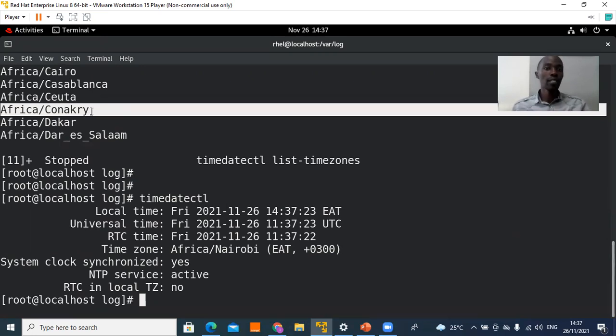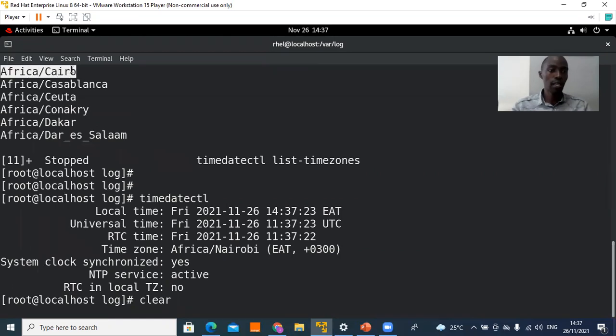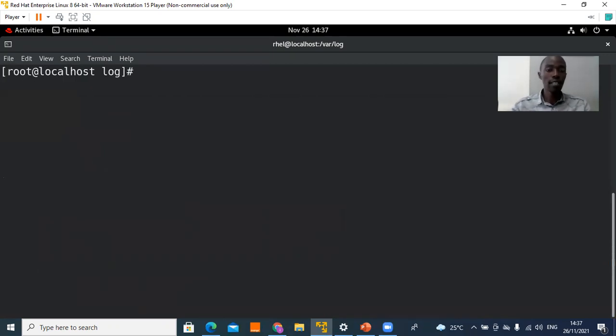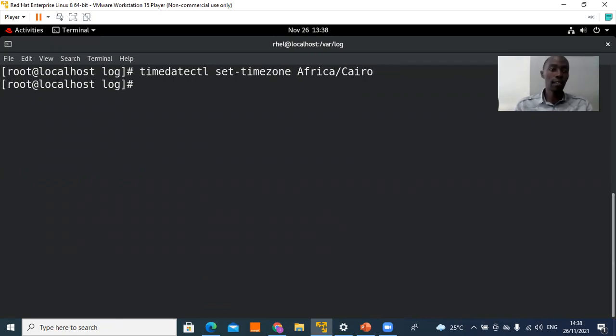Now, with that, we have this option. If I want to set it, let's say Africa, Cairo, how do we go about that? The first thing is for you to know what the time zone is. So just say timedatectl, then set-timezone, then Africa/Cairo, then press enter.